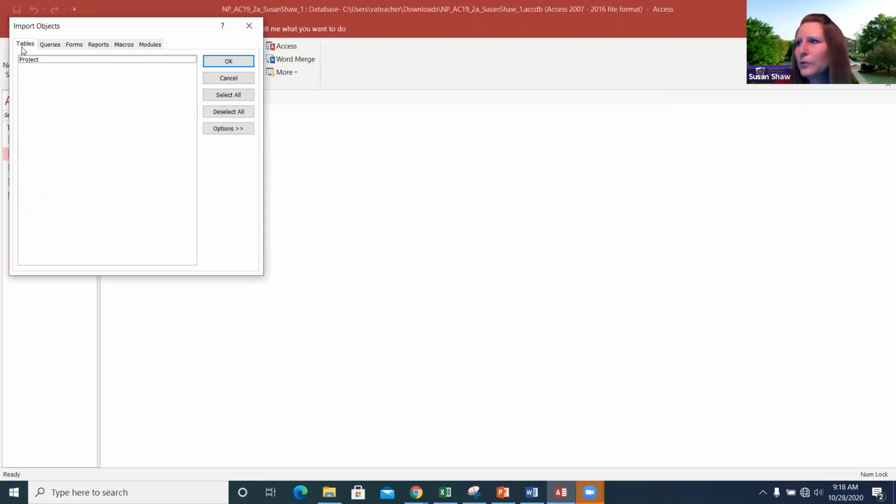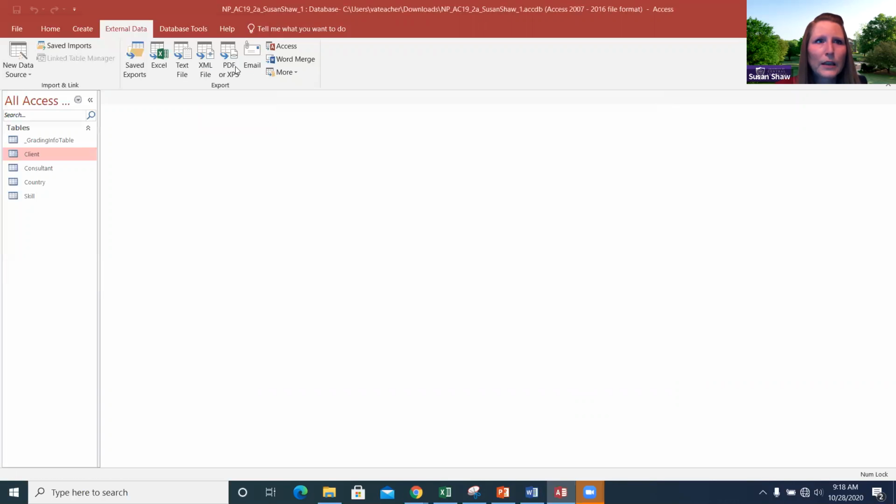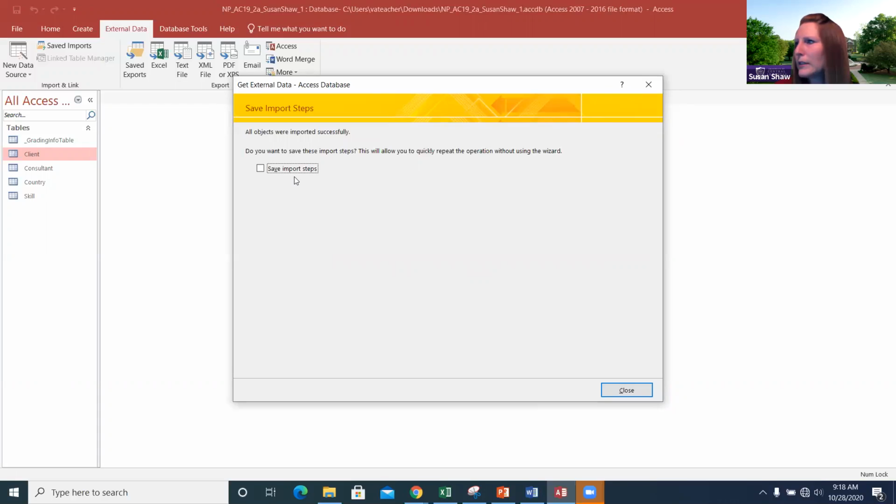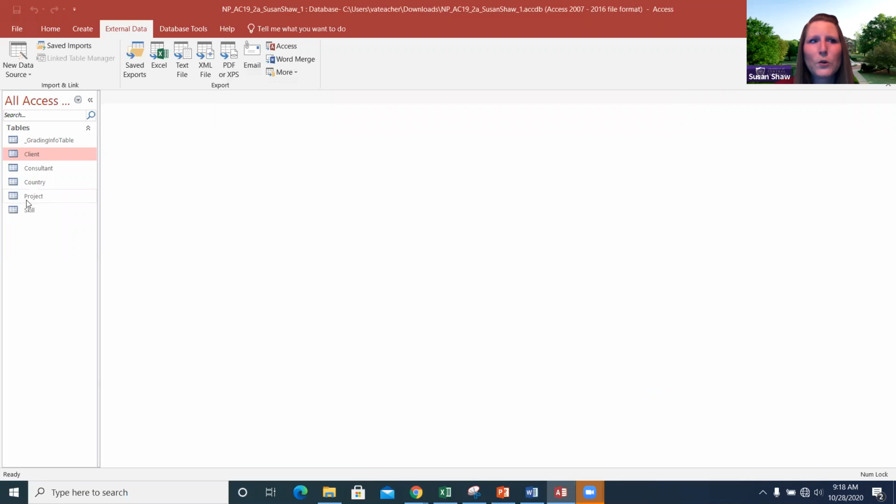We're going to choose tables here. And we're going to use, I believe it's project, that we're going to use. Say okay. And we do not want to save the import steps. And we're going to say close. So we have our new project table with that information that's on it. Okay, so now we have all of our information in there from these new tables that were in there.